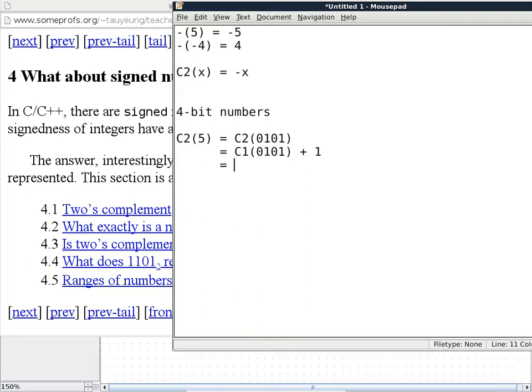So in this case, 0, 1, 0, 1 turns into 1, 0, 1, 0. And then we want to add 1 to it. And the result becomes 1, 0, 1, 1. And I claim that this is the binary bit pattern to represent -5 when we're dealing with 4-bit numbers.